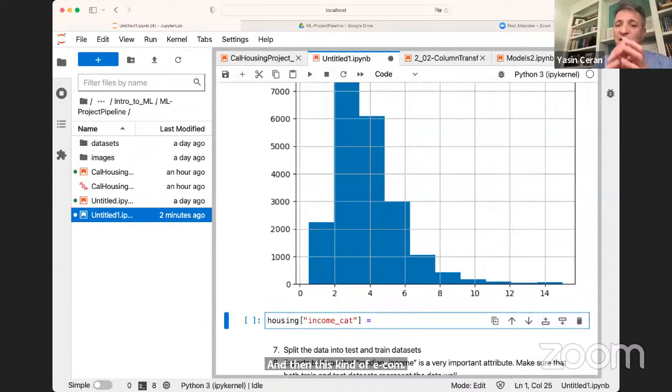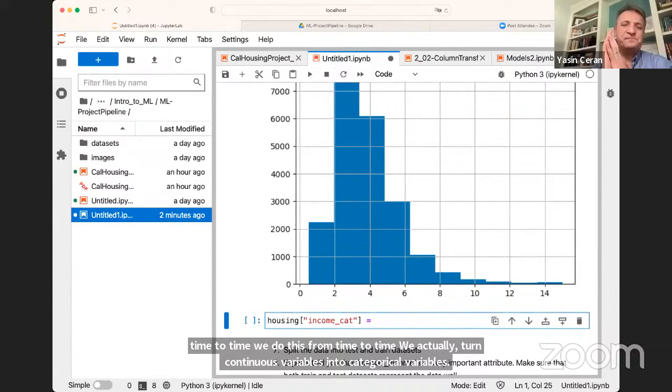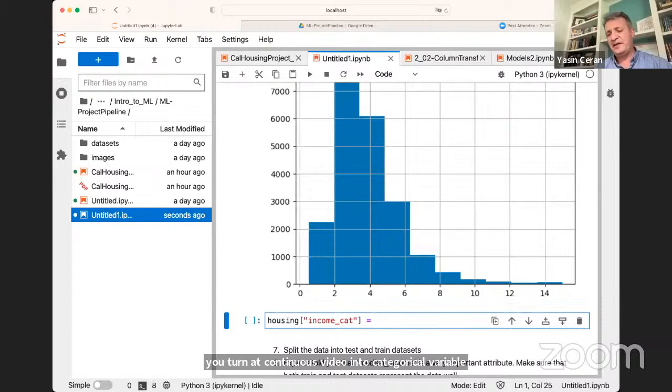From time to time, we actually turn continuous variables into categorical variables. Please be careful about that too. So when you turn a continuous variable into a categorical variable, how can you do it?